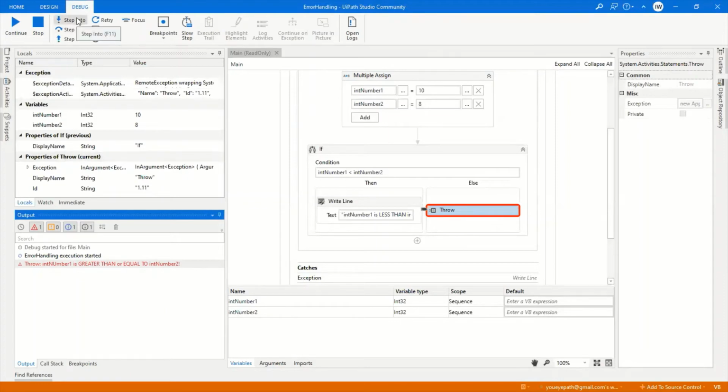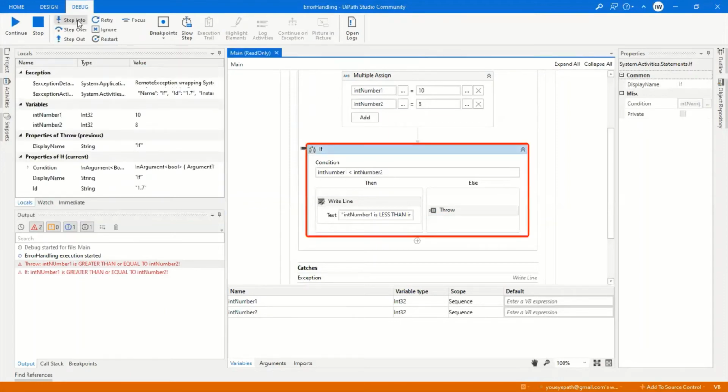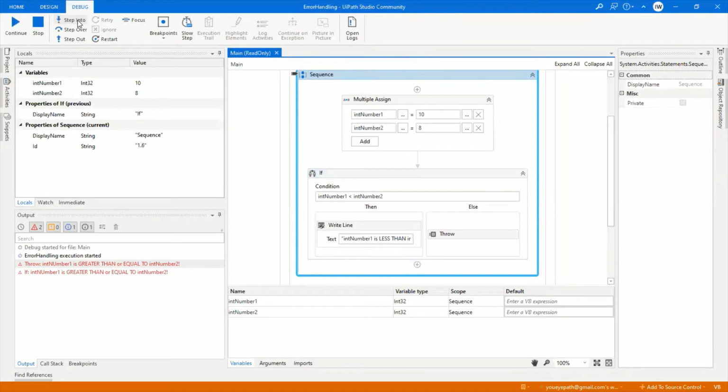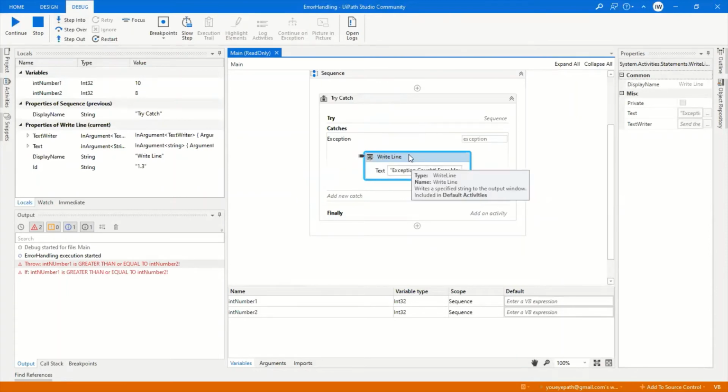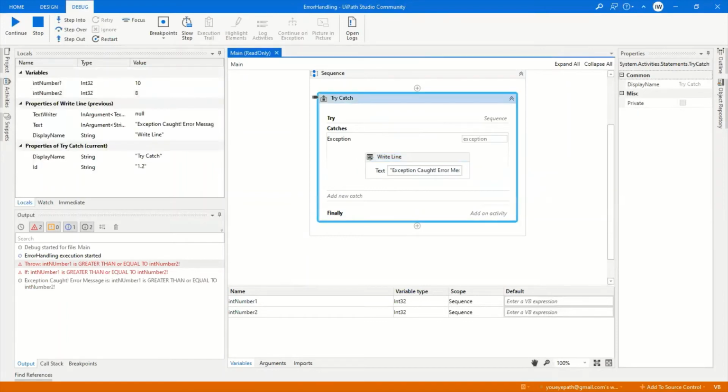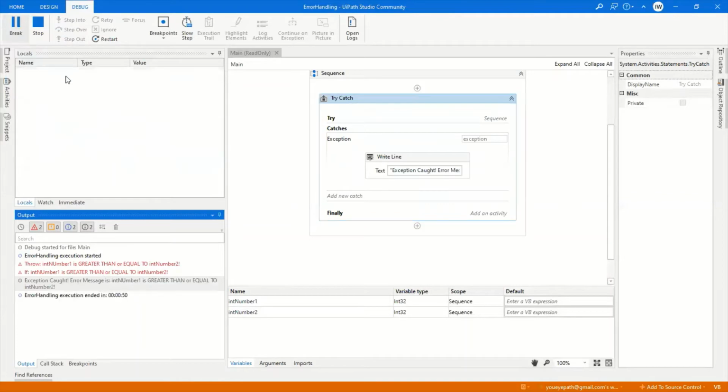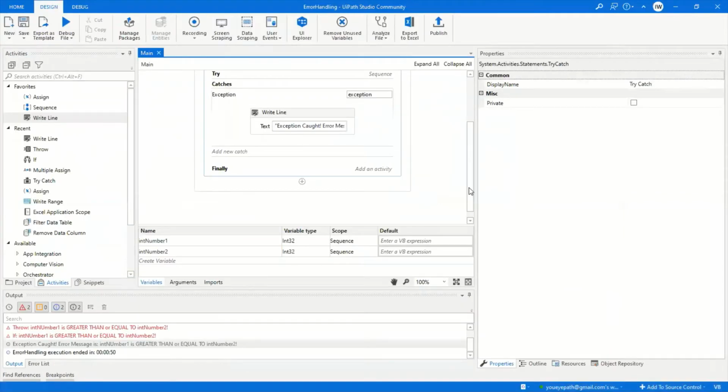If we say to continue to step into, again, we're going to slowly walk through the details here. You will see it now gets into the catch block. So the Write Line activity is going to generate here. I want to step into, there's the error. Notice it says exception caught, error messages, int number 1 is greater than int number 2. That's again from our message that we had before. I'm going to go ahead and finish the automation here.